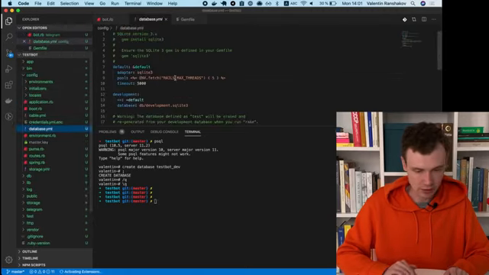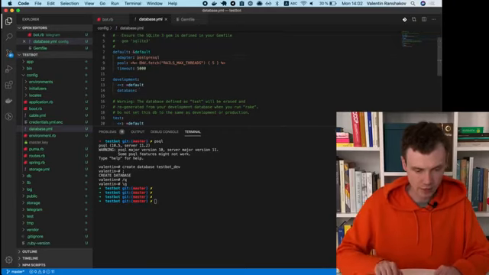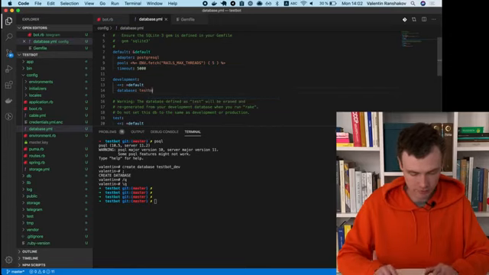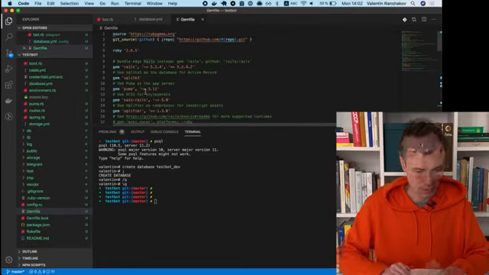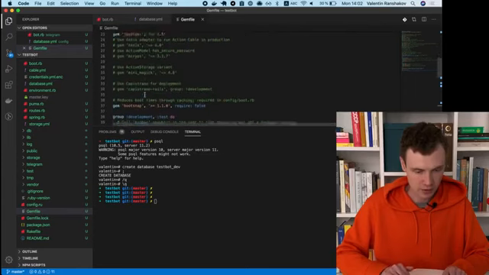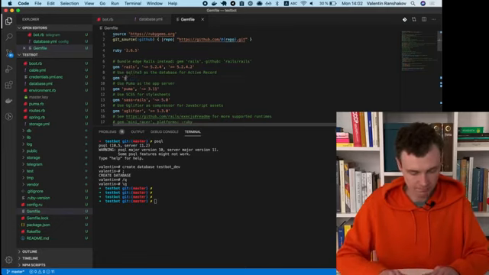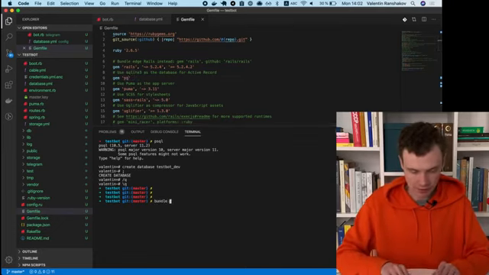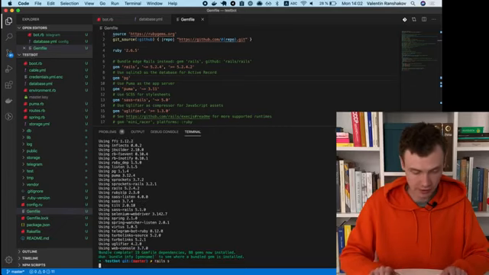Configuration, database YAML. We need to change the adapter from SQLite 3 to Postgres here and set the correct database name, testbot dev. Also, don't forget to change the Gemfile and switch from SQLite to Postgres. Run bundle install and try to run your app. Rails S.